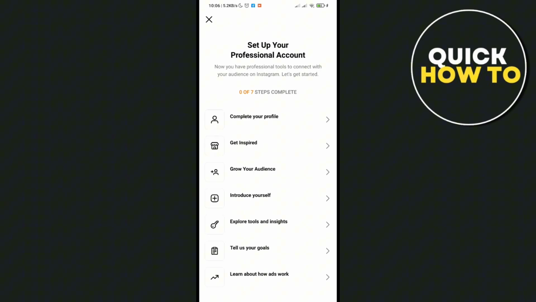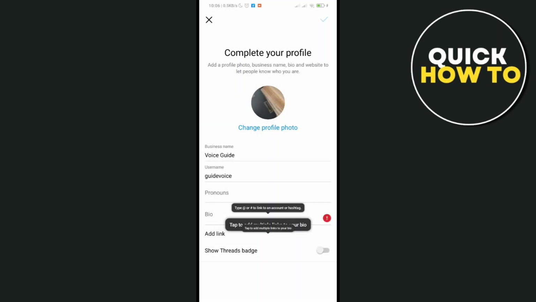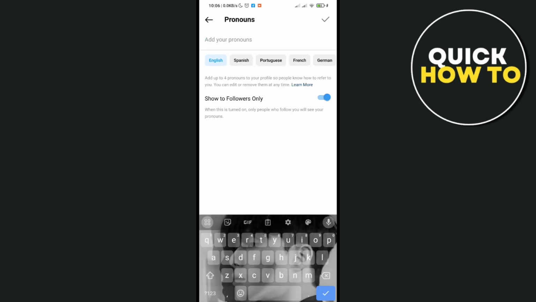And then right here, you just have to set up your professional account. So you have to complete the 7 steps. Now the first one is to complete your profile. So you just have to click on it. And then right here, you have your business name, your username, and your pronouns. And then especially your bio.